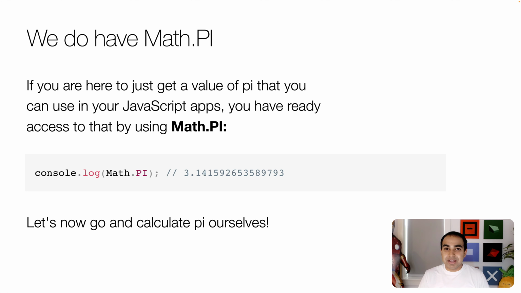But I do insist though, even if you came here just for Math.PI, what we're going to be seeing in the next few minutes is going to be pretty exciting and a lot of fun in my opinion as well.